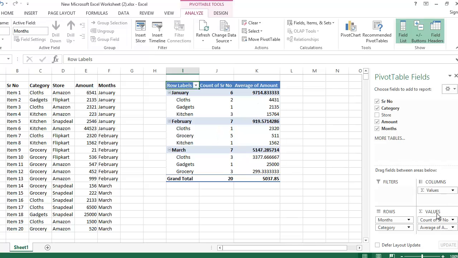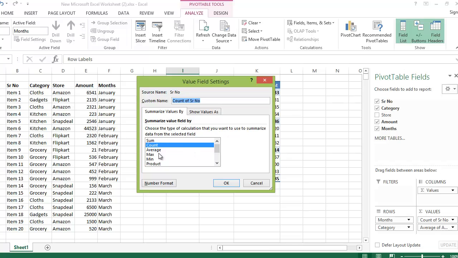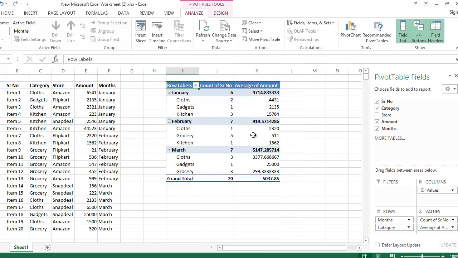You get a lot of options here in the value field settings. You can sum, average, maximum, minimum. You can multiply the items you have counted, calculate the statistical variances and standard deviation, etc. using the pivot table. So it is very, very handy.